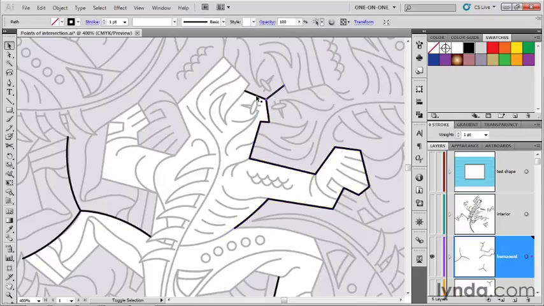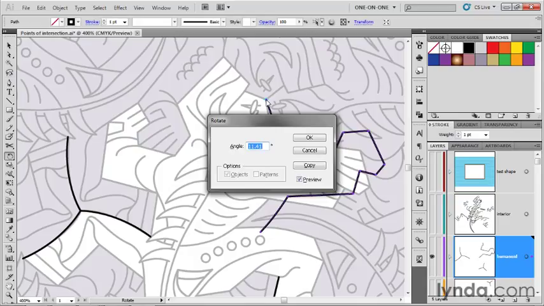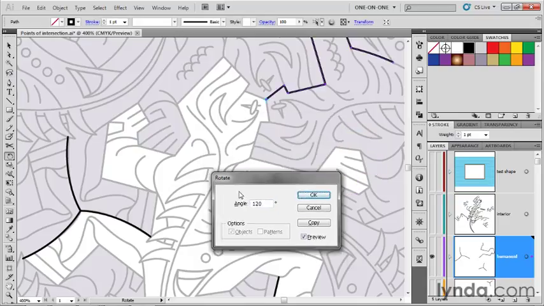So get rid of those existing segments up there that we don't need because we're going to recreate them in just a second. And go ahead and grab this line with the black arrow tool. And I'll press the R key to switch to the rotate tool. And I'll alt-click once again at the top there on the bridge of the nose. And I'll enter my 120 degrees. And I'll press the tab key.